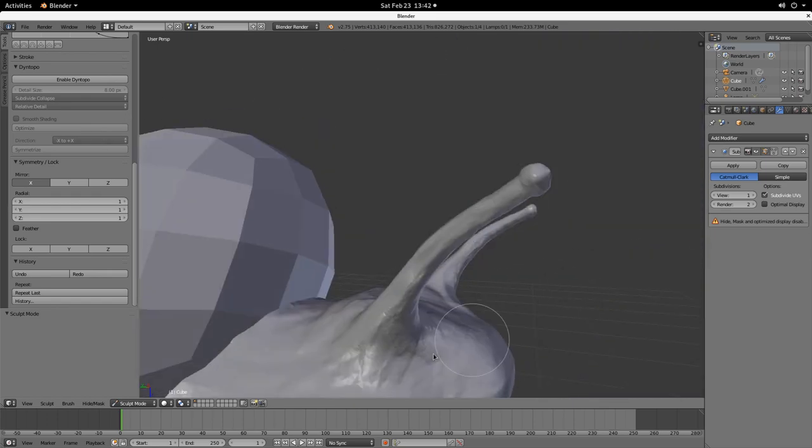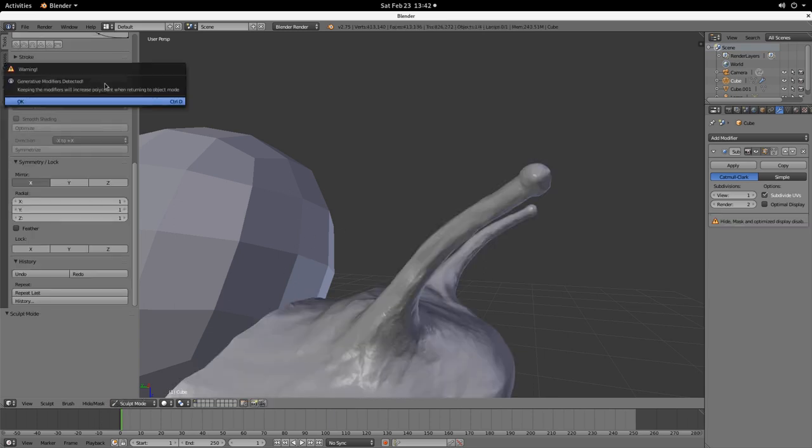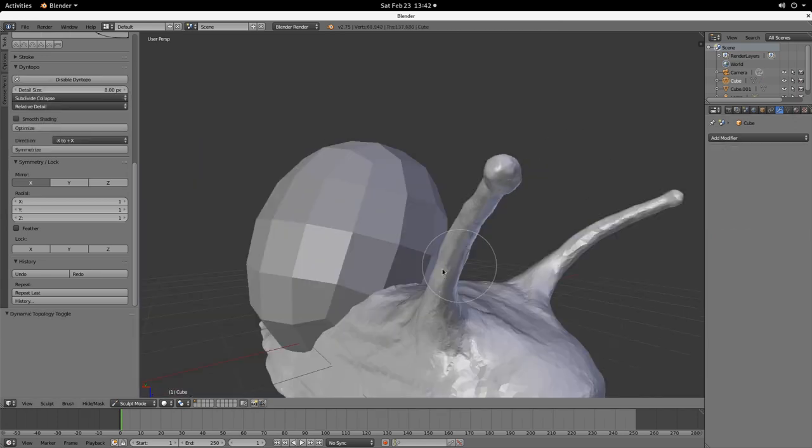What have I got selected now? Oh, we're back in sculpt mode. Okay, good. Let's turn dyntopo back on. Oh no, I still have this. Aha! Yeah, all right. Where was I?